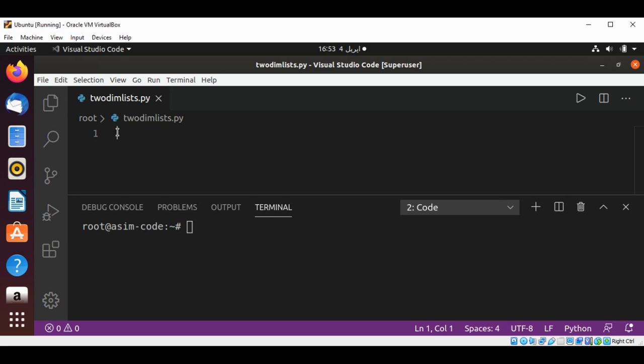Let's see an example. First, I'm going to create a list, my list. And now this is our list syntax, and inside this, our first element will also be a list. So it's going to be some numbers like 3, 4, and 5. This is the first element, and the second element will also be our list. And the second list can be some numbers.